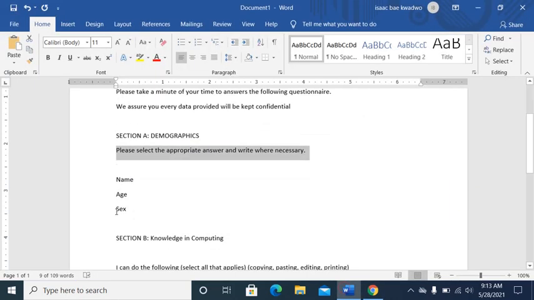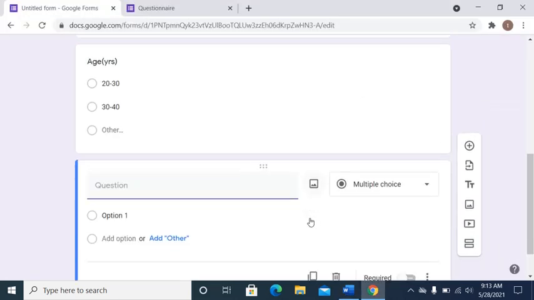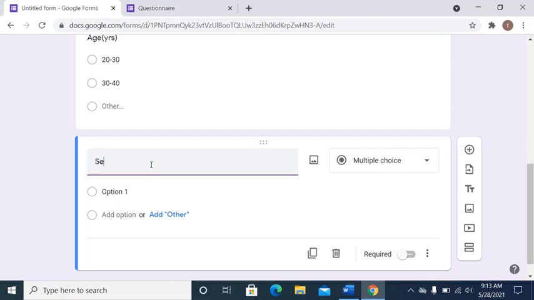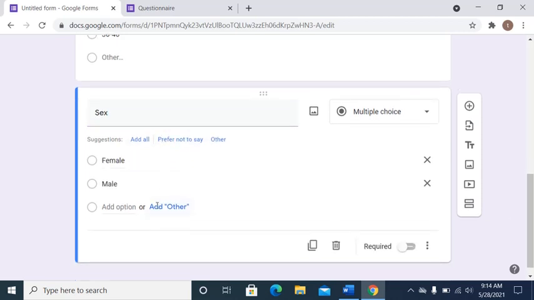The next question is sex. So let's add the next question, then sex. Good. Another useful function of this form. So once I type sex, you can look at all the suggestions. So I can quickly go ahead and click on female, male, and let's add this.